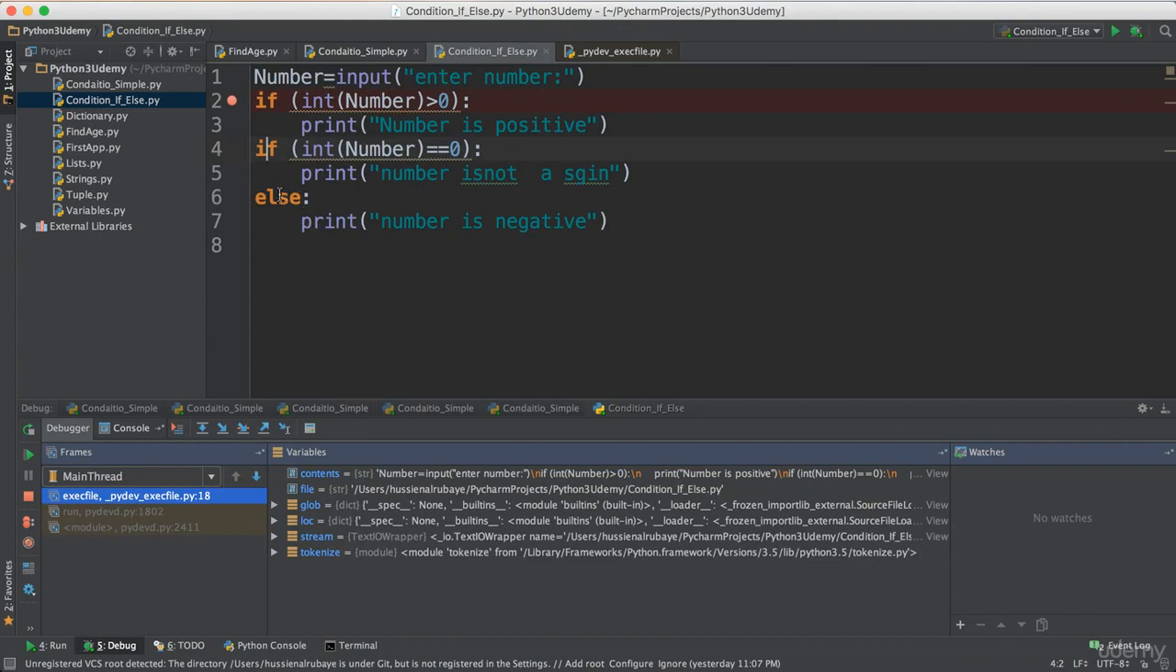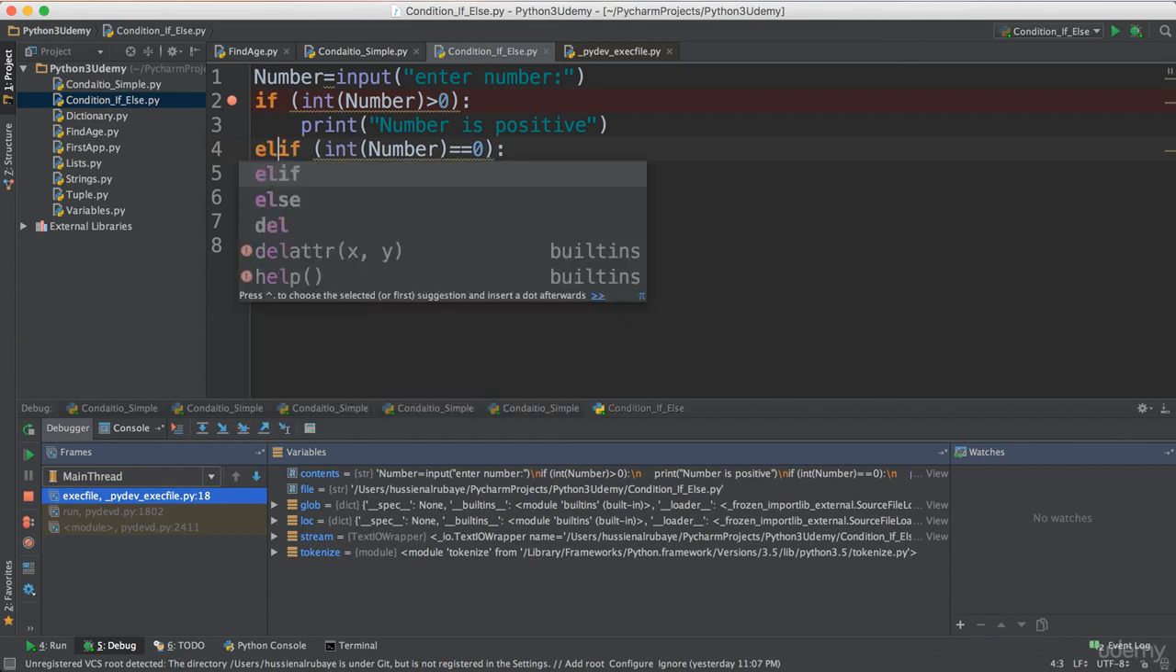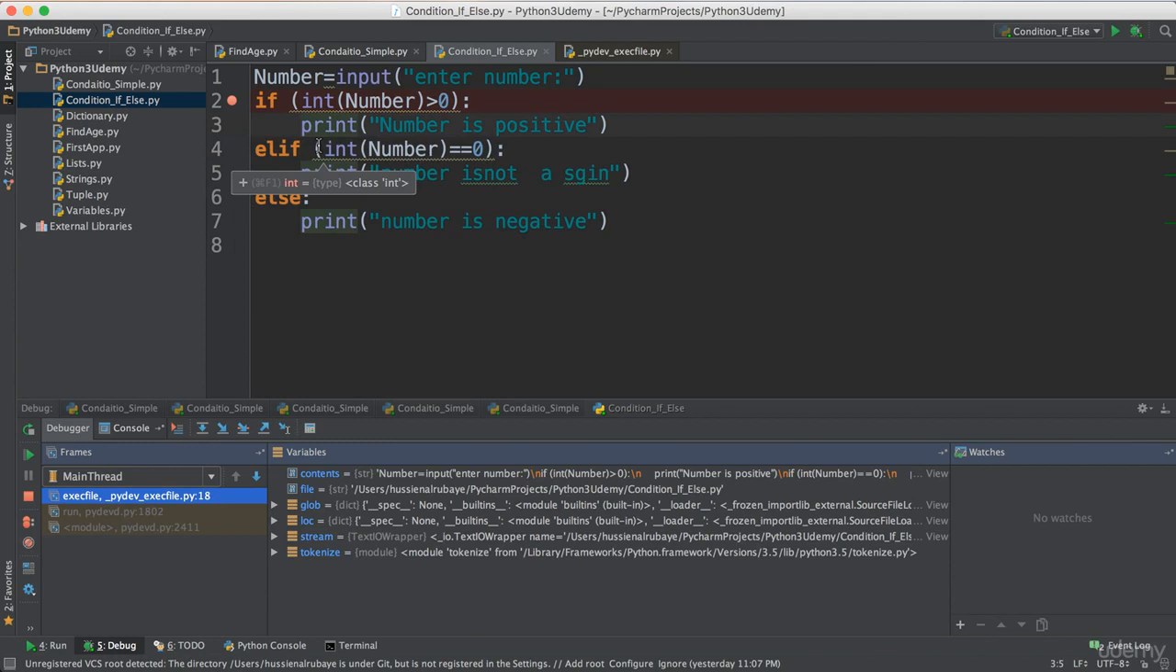So how do you solve it? Think about it. I don't want my else to be the opposite of only the first if. I need it to be the opposite of the whole statement. Just do else if. Else if means: if the condition is true, do this one; else, if the condition is true, do this; else, come here.